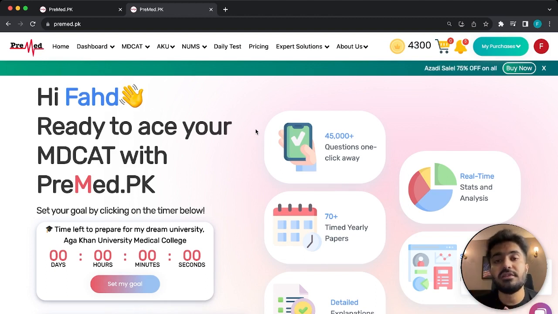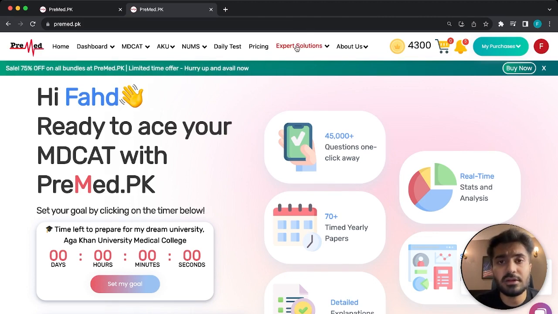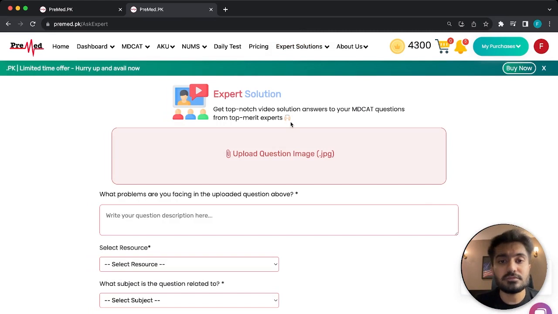So the question arises: can we ask questions outside of PreMed's question bank? So yes, that's possible. For example, you have a question that you cannot understand and that is from your XYZ textbook. So you can simply go to this expert solutions button on the top nav bar and you can click on ask an expert button. Here you're going to upload the question image.